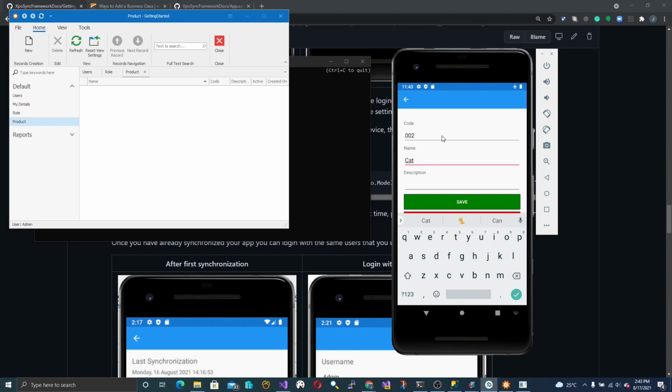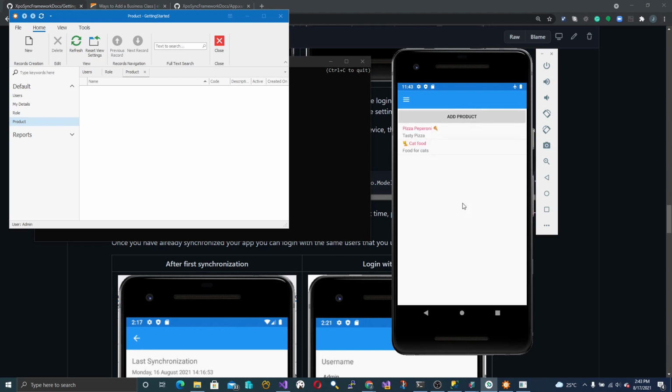Let's see if I can get the icon. Cat food. Food for cats. I like that in mobile you can see the icon really nice. So still here we don't have anything, and we are offline here.